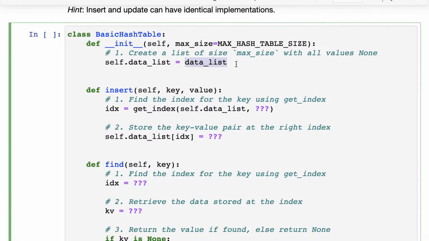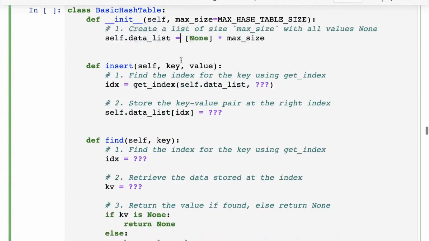Each hash table that you create, maybe you have a hash table for phone numbers, you have a hash table for addresses, you have a hash table for something else. Each of them should have their own internal data list. And this is not going to create a copy of that original list. This is simply going to point to the original list. So what you want to do is you want to do none, and you want to multiply it with max size. There you go. This is the correct way to do this.